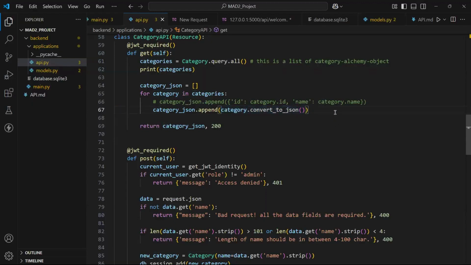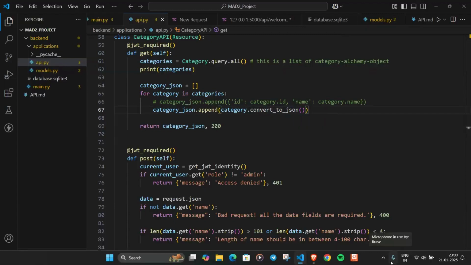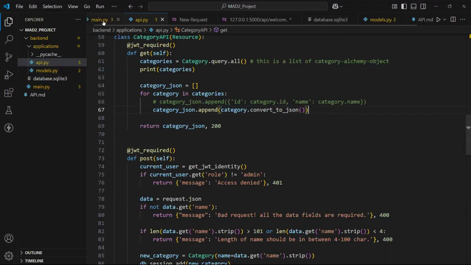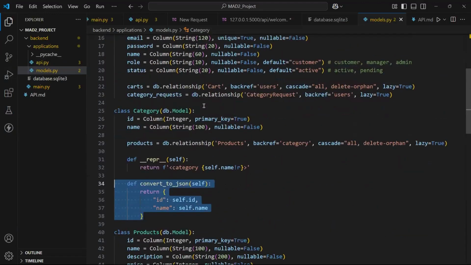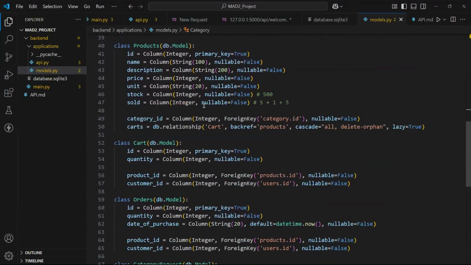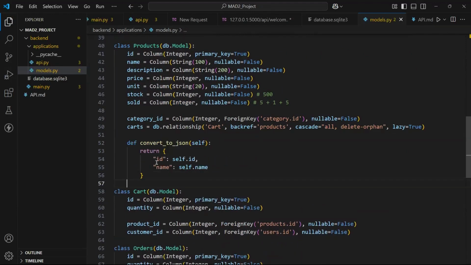Likewise, if you want it in the product table also, we can define this. Let's quickly define it for other tables because we will be using it. Let's do it here. Convert to JSON, ID, name. Let's copy the same fields.